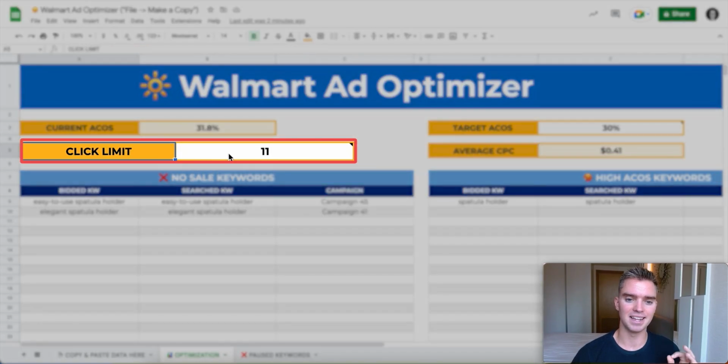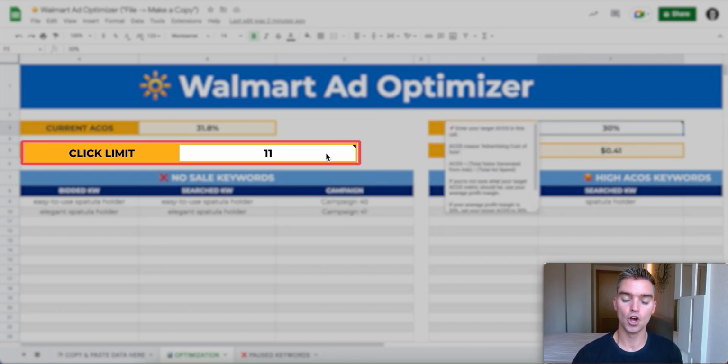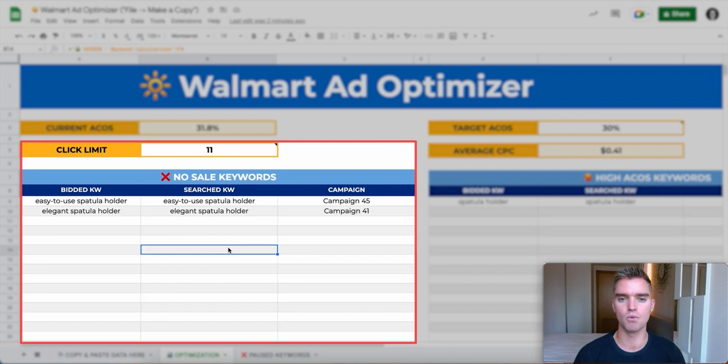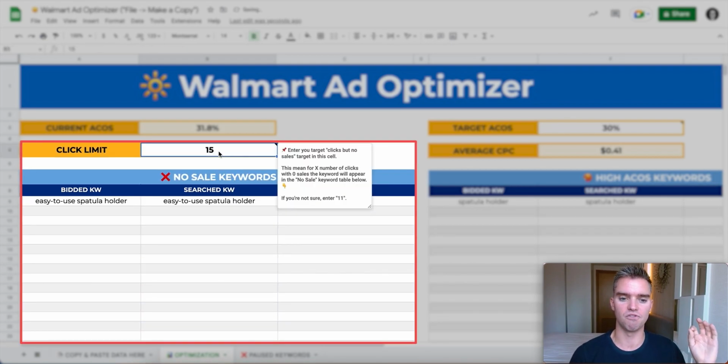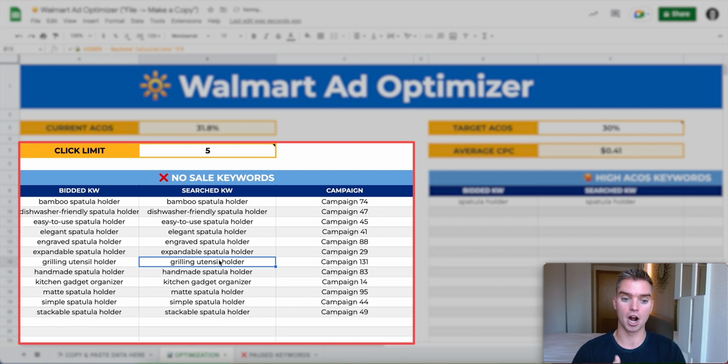And then for click limit, this is again, because it's a cell in white, just like target ACoS here, you want to enter a value. Click limit is simply how many clicks do you want to allow with no sales before a keyword shows up here in the no sale keyword section. Keywords with 15 clicks or more with no sales show up here. Click limit of 11 means all keywords with 11 clicks or more with no sales show up here. Let's say we change it to 5, and as you can see, it automatically updates. So any keyword with 5 clicks or more and no sales now shows up here.